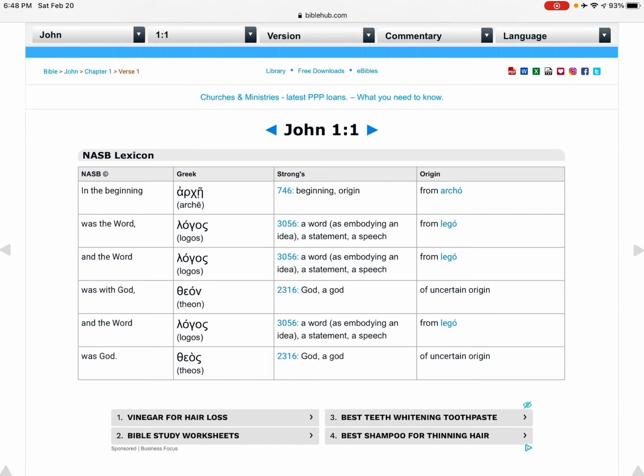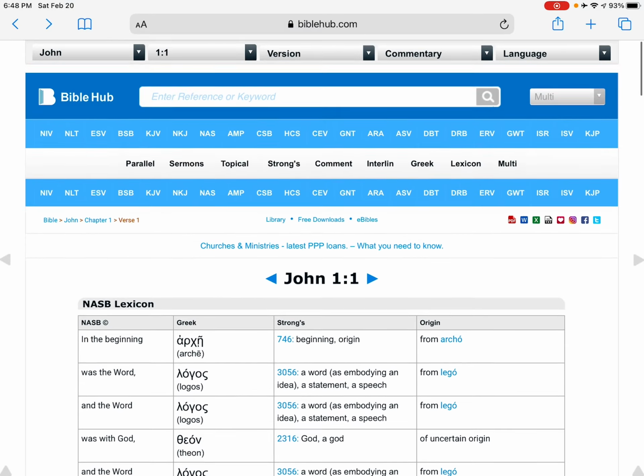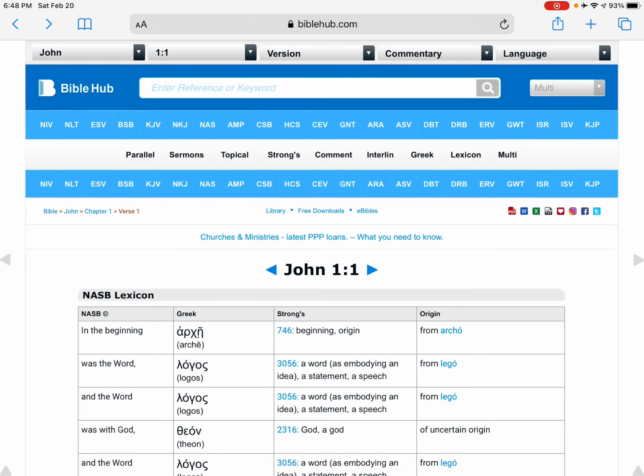And so this is just kind of a brief overview of the two features that we use most in Bible Hub. And so I hope that this helps you.